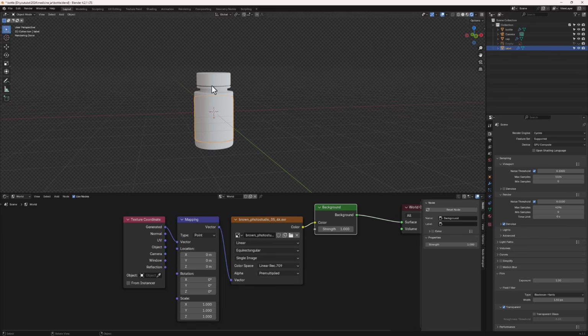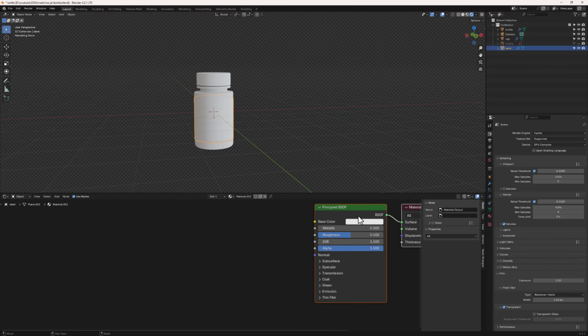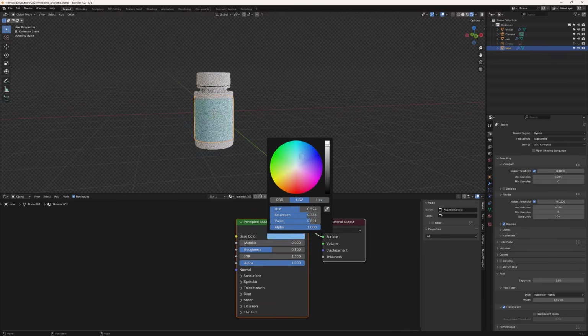So once we are here, let's start adding in our materials. First, let's start with the label. I'll select the label, change this to object, and then hit on new to add in a new material, right? So we have our Principled BSDF material that we can easily change the color of, and you can see our label color will change as well.